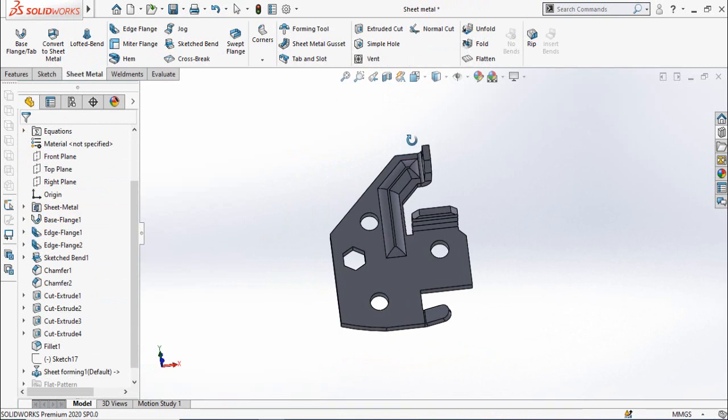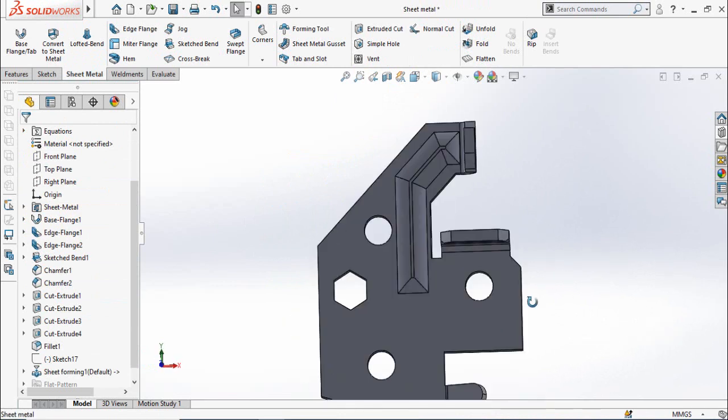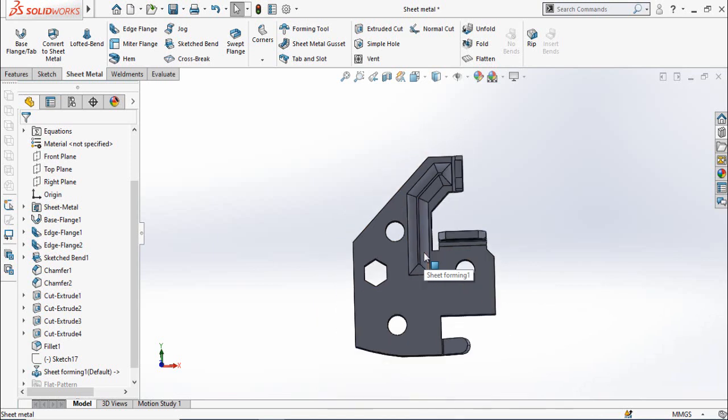So we have done this. So this is how we can make this type of sheet metal part in SolidWorks.